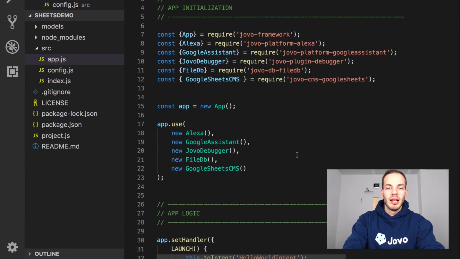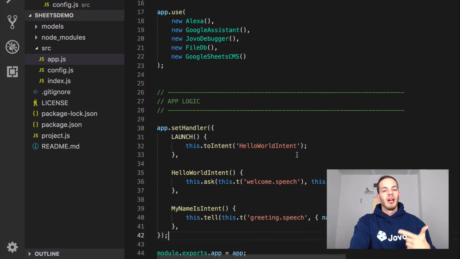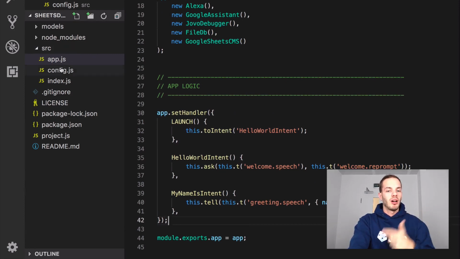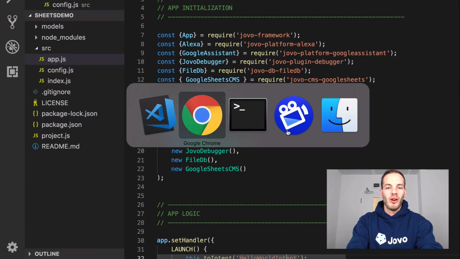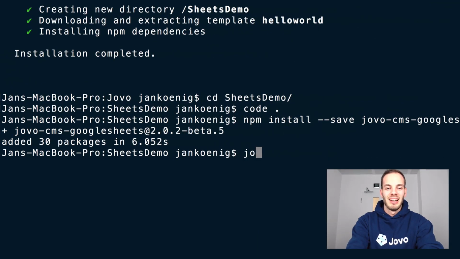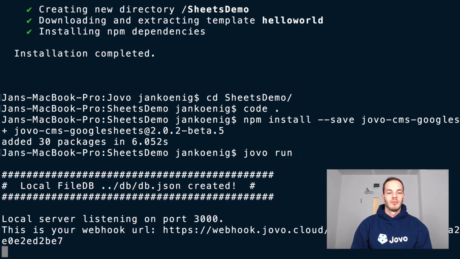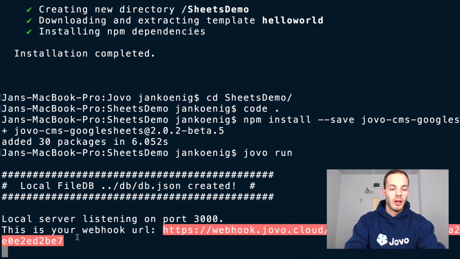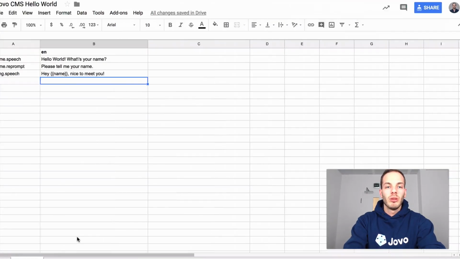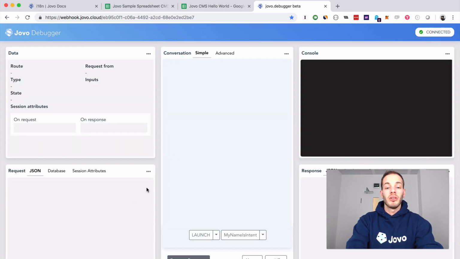Let's try it out. We have our spreadsheet prepared. It is public. We are accessing the content with a t notation, and we have the configuration ready. Let's try it out and see if it still works or if it throws an error. It usually does. Let's run Jovo run. Okay, this seems to work. So here's our webhook URL. If I copy that into the browser, it opens the Jovo debugger.